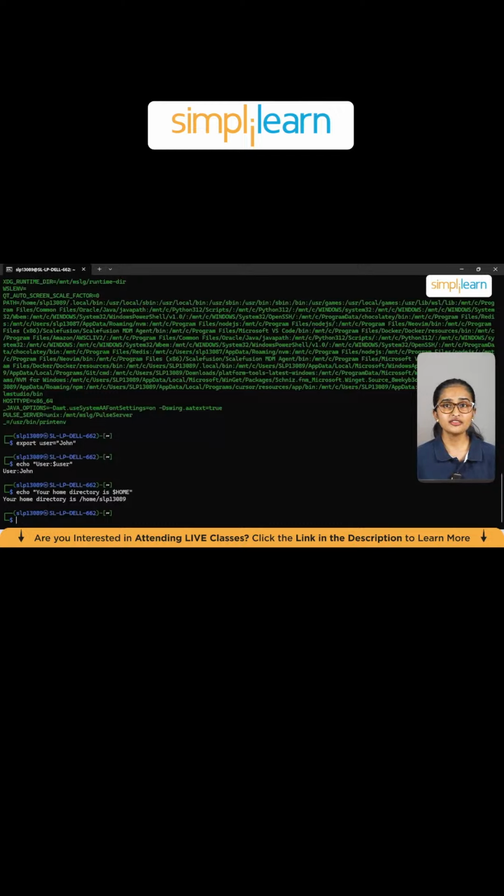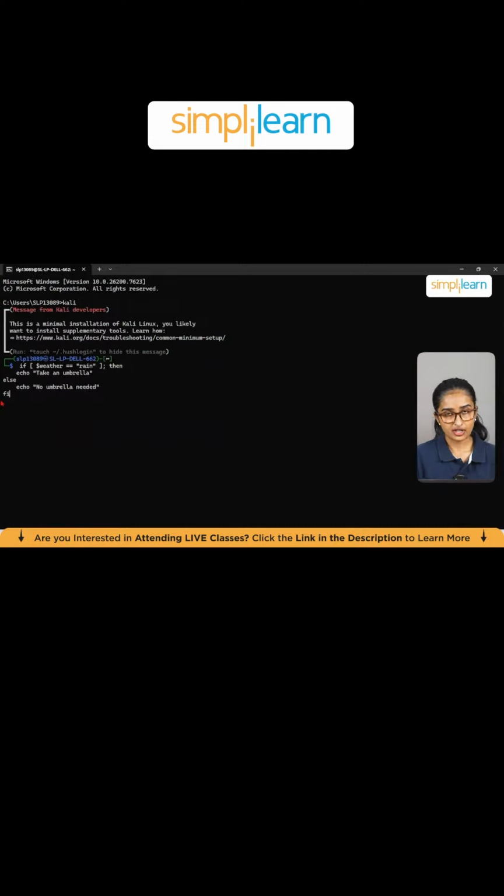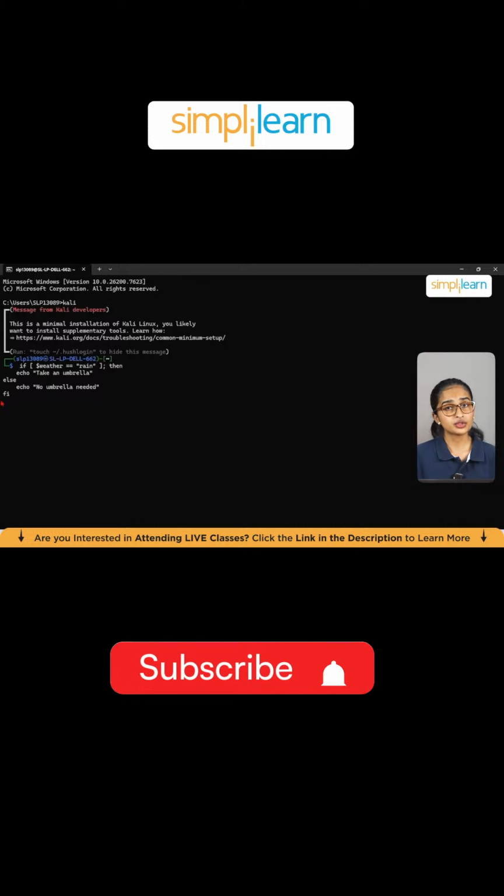Shell scripting uses if-else statements to make similar decisions. An if statement checks a condition, and based on whether it's true or false, it executes different code. I'll go ahead and show you an if-else syntax. As you can see, I've typed out the code here. I shall now tell you how this works.